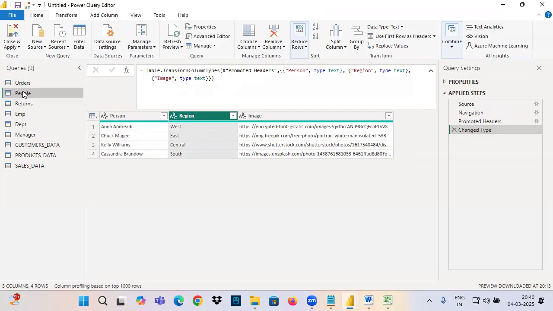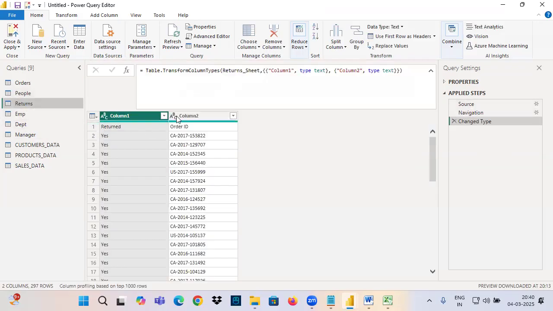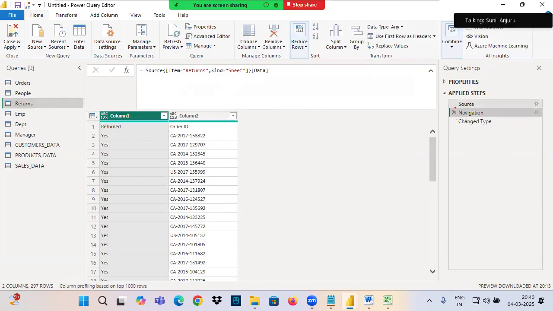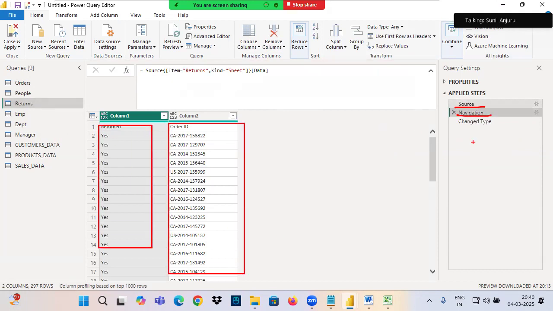Okay, that is about the People's table. Now Applied Steps, do we have four steps or not? Yes. Now go to the Returns table. In the Returns table, which step is missing again? Promoted header. Same story here also. Source and navigation are fine. Why is promoted header missing? Everything is text.